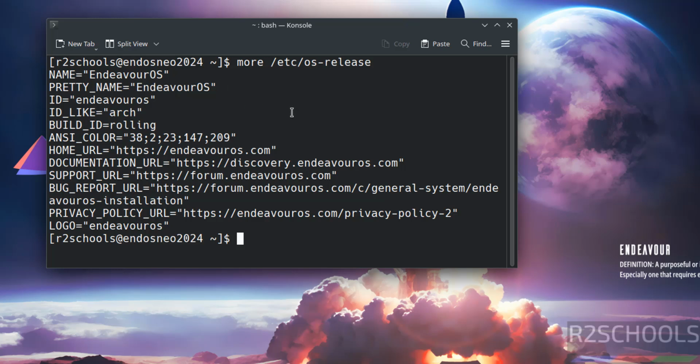Okay, so in this video we have seen how to download and install EndeavourOS on VMware Workstation.